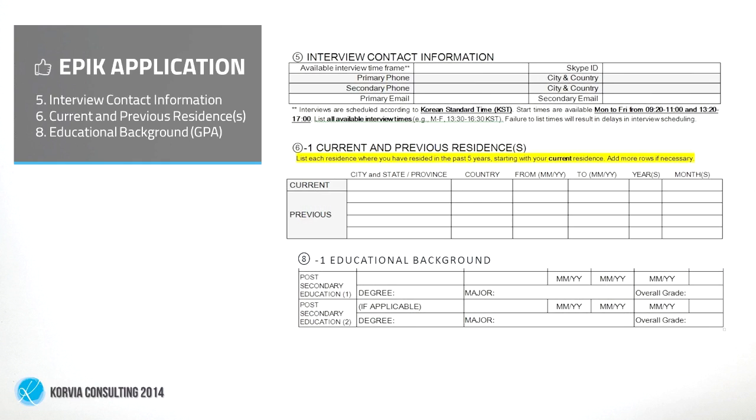Okay, and then what you're going to do is post that into the application through Microsoft Word. Okay, so we're going to talk about these sections next really quickly: 5, the interview contact information, the current and previous residences, and educational background and your GPA. If you have your application in front of you, now would be a great time to whip it out. If not, just follow along.